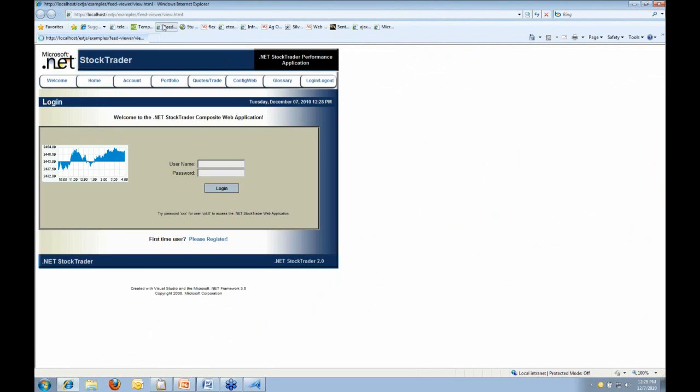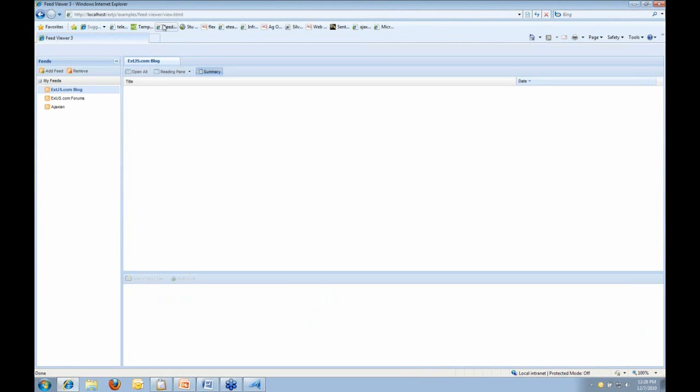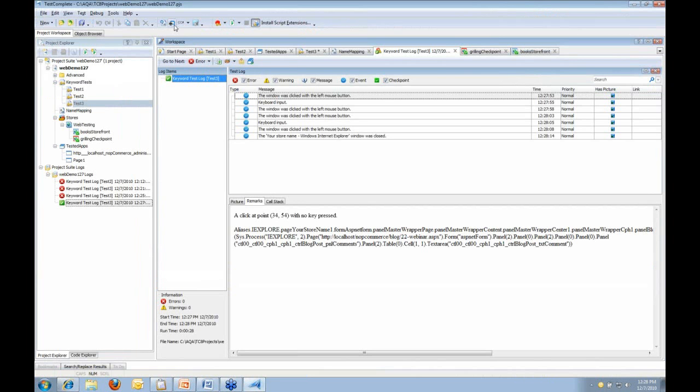All right, now wildcarding in the name map is all well and good, but sometimes it's just not enough. Sometimes you've got a web page that is just so dynamic in nature that no amount of wildcarding is going to make life good for you. Let's take a look at an example of that right now.